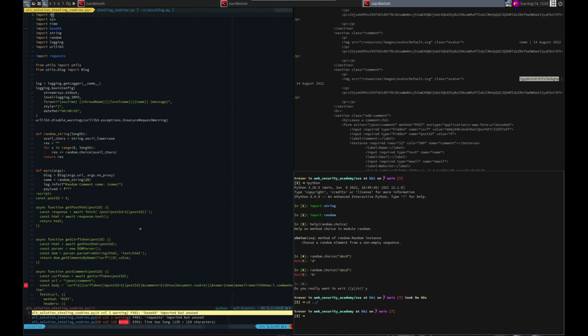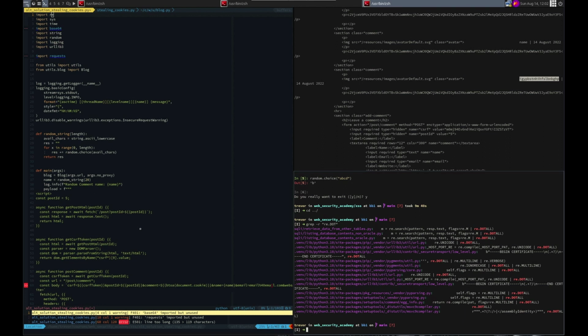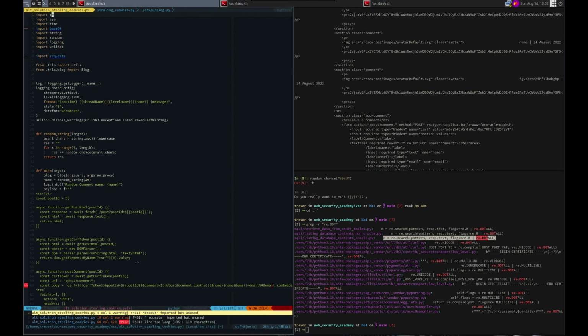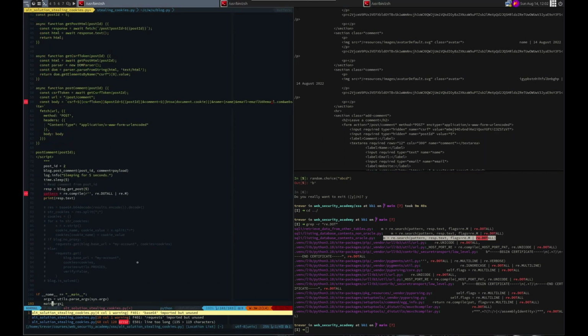Let me do grep -r re.dot. We'll just try that. re multiline, that's setuptools. We did it in these three SQL gems. Flags equal is what we want. Oh, and we have to do this whole thing, don't we? Sweet.